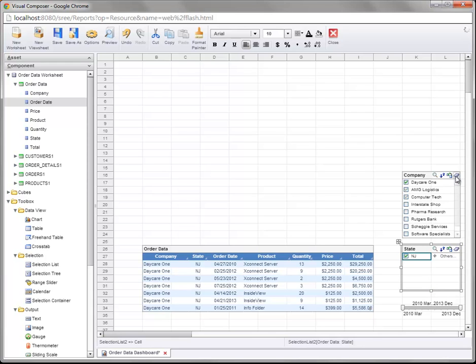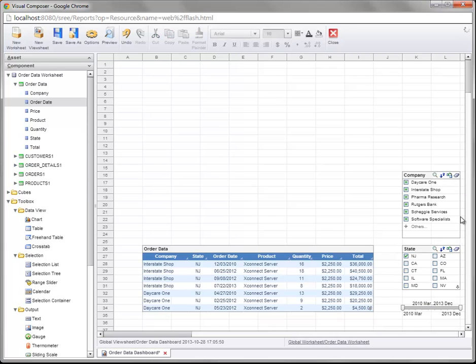But for now, I'm going to clear these selection lists. Press the clear selection button here, press the clear selection button here, and now we're looking at all of the data, but we now have the ability for the end user to filter the data on company, on state, and on date range.